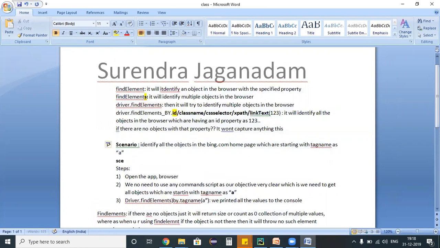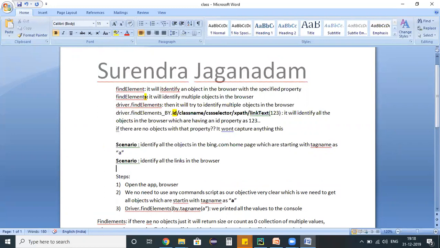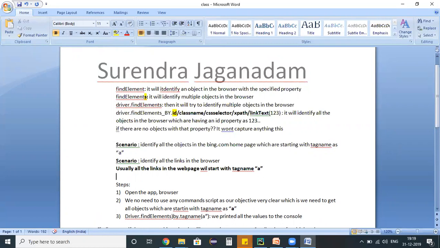This scenario, I can also write it as identify all the links in the browser. The reason I can recreate this scenario like that is that usually all the links in the web page will start with a tag name as a itself. Every link usually will start with a tag name as a itself.